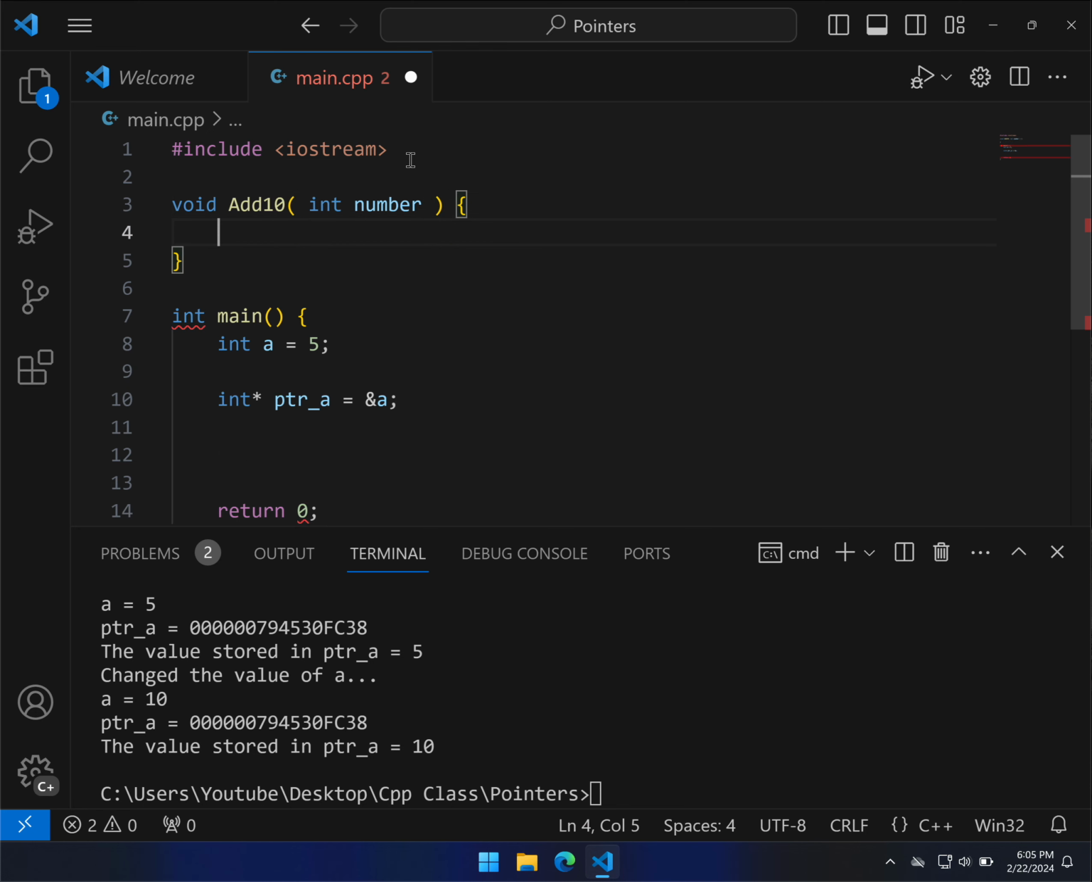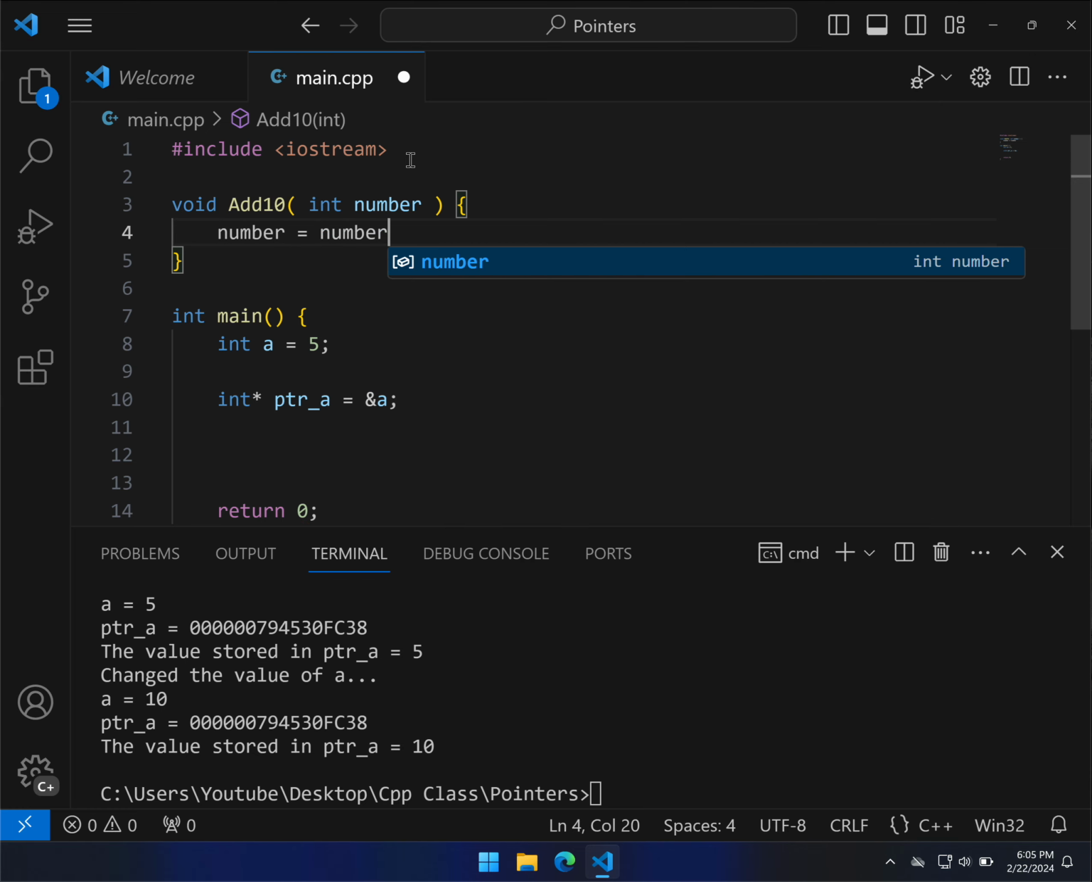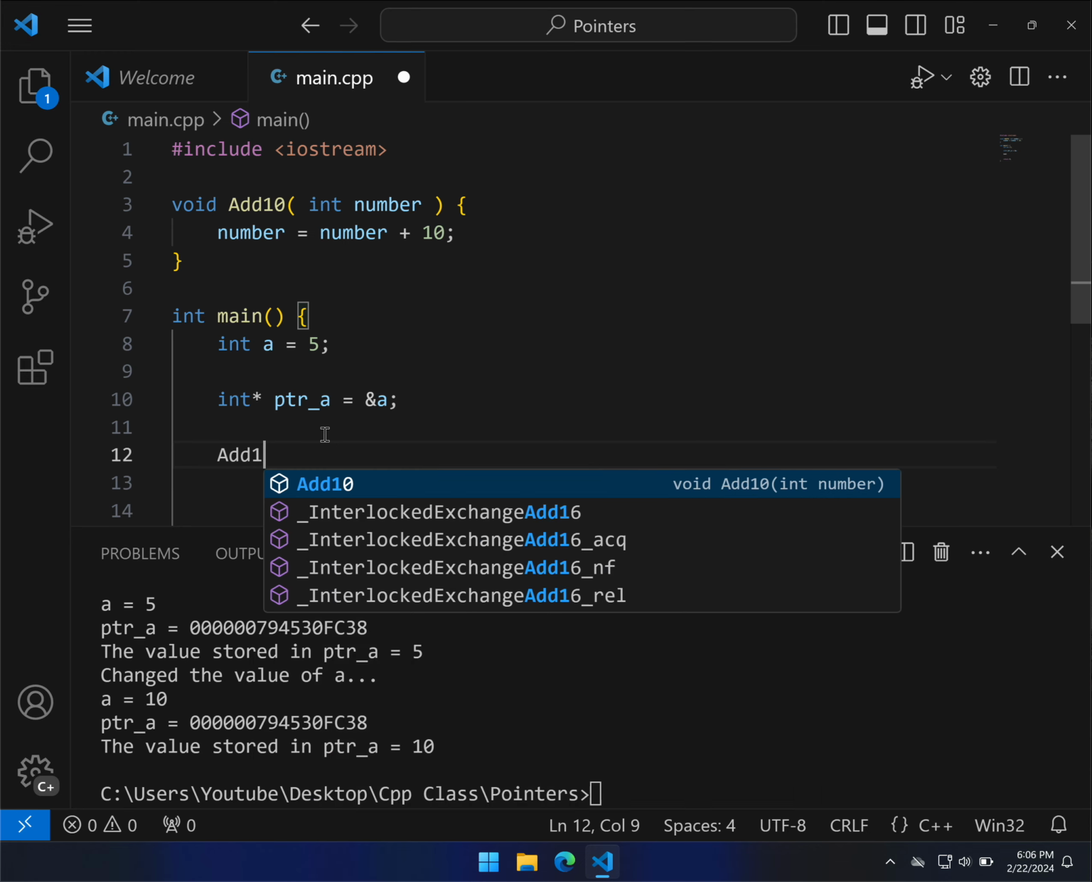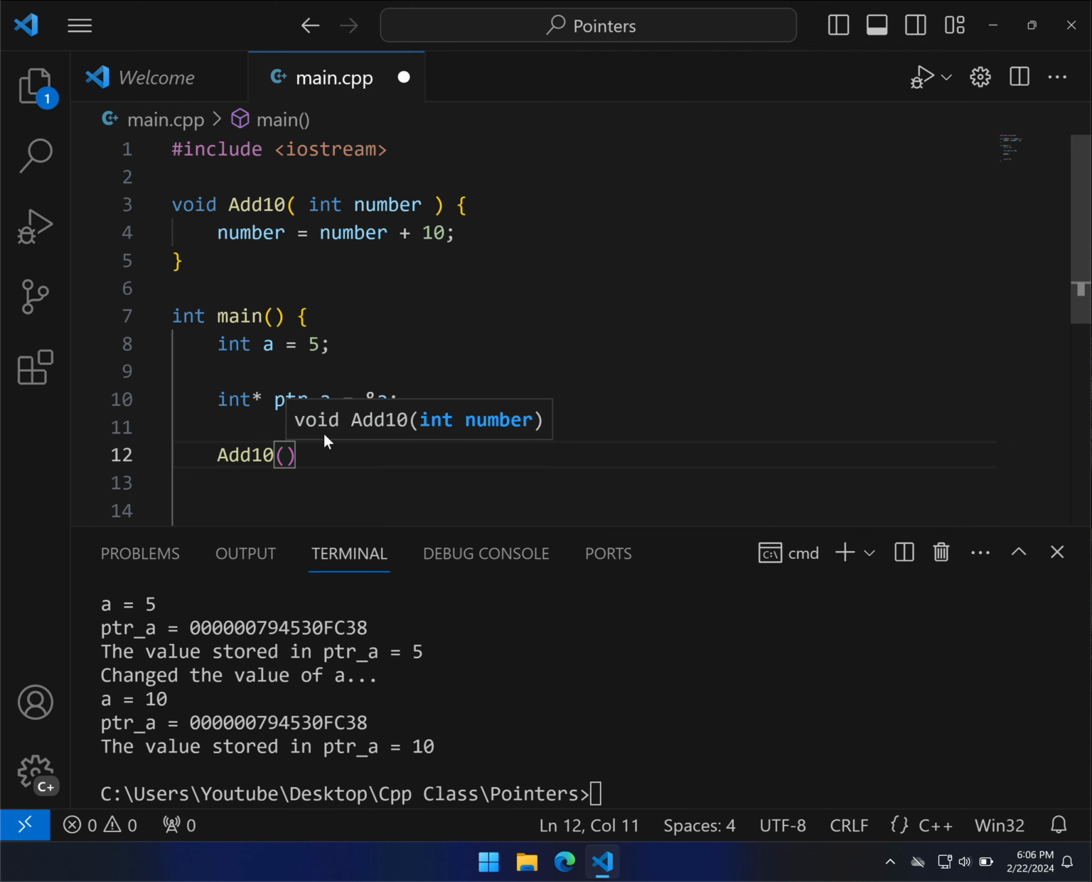And let's make our little function here. We'll say number equals number plus 10. So I'm going to feed a number into this add function. I'm going to add 10 to it and store it back to itself. Okay, makes sense? So let's use it right here. Let's go add 10, and then let's feed it a.